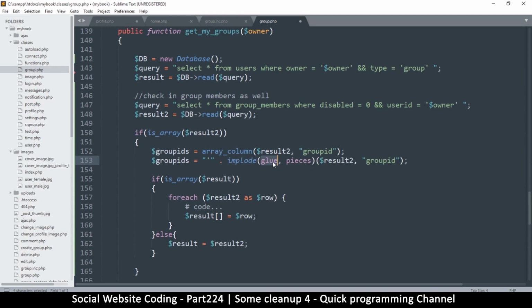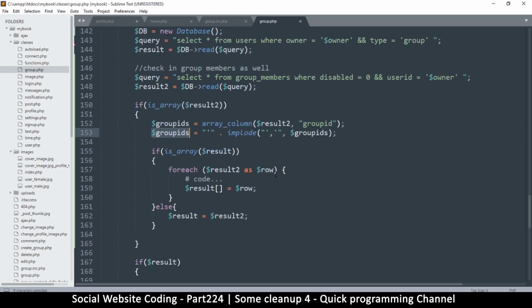Implode there. So what is the glue? We do that and a comma. So that single quote, comma, single quote inside double quotes. And the pieces are inside, oh, not in there, but they're inside group IDs, like so. So let's remove all that. Pretty good, yes. So now we have group IDs in the form of a string. So we can use that to do another query.